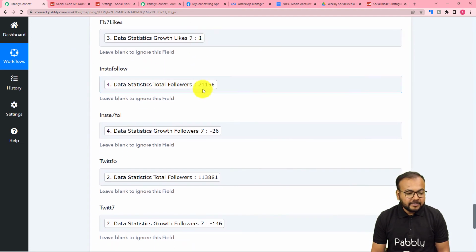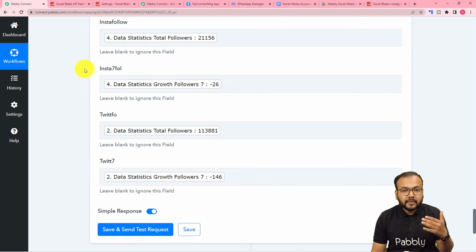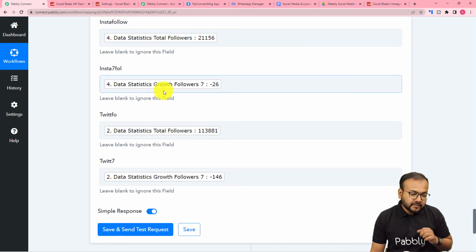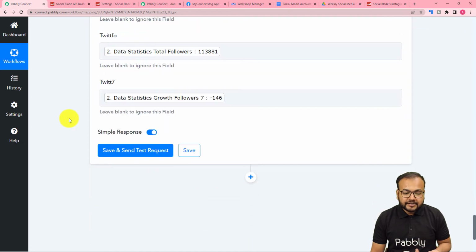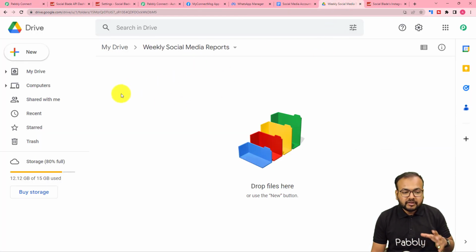When you map the labels like this, every week when this workflow executes, these labels are going to change automatically according to the data changed in Social Blade, and a new report will be generated every time and sent to you automatically. Now you can generate a test report by clicking on the save and send test request button, and a new report will be generated and saved here in your Google Drive.